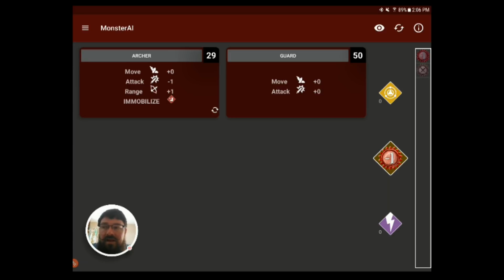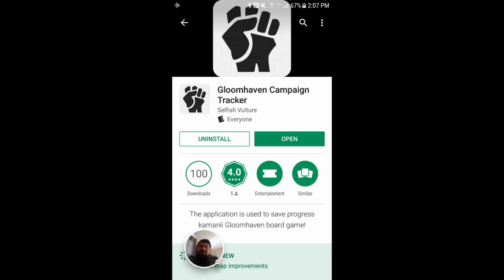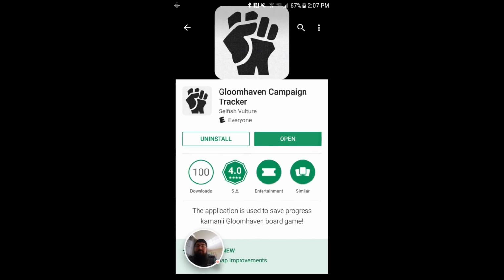The next one I'm going to show you is one person's attempt at making a campaign, an app that will allow you to track the progress of your campaign. So let's take a look at that next. This next app is the Gloomhaven Campaign Tracker by Selfish Vulture, and it doesn't have a whole lot of downloads yet. It looks like it's pretty new, and he's still doing some work on it. Let's take a look at this app.